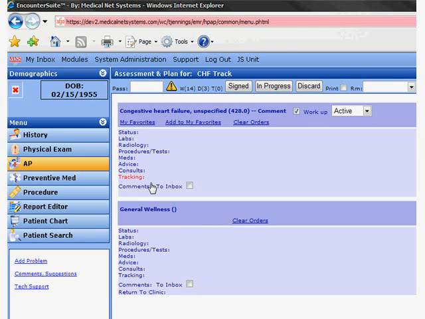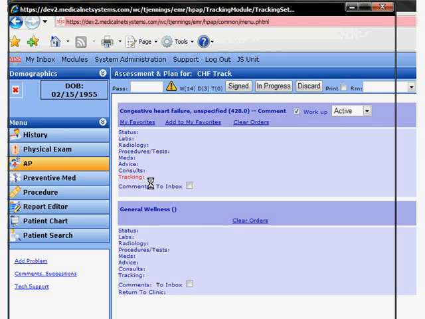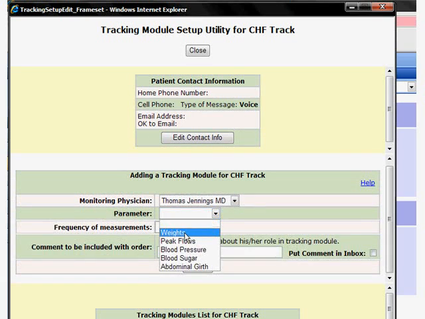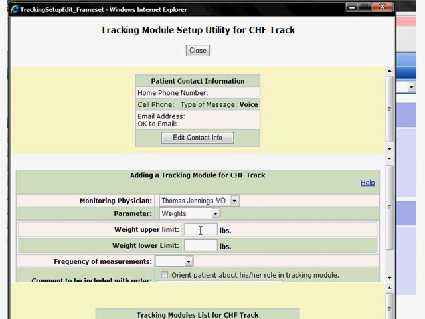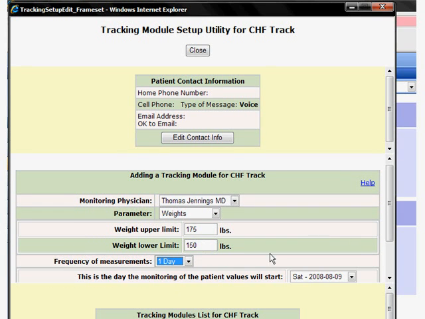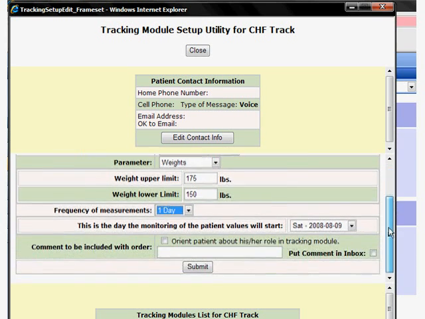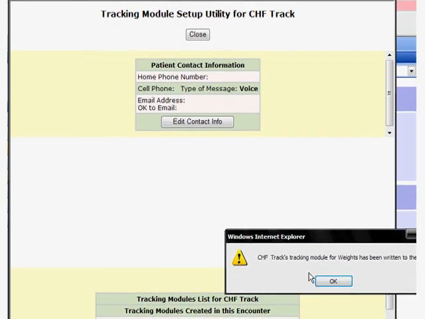This patient, we'll call him CHF track, has congestive heart failure. We're going to follow his weights, and so we'll set that up as part of the orders. We'll put the upper limit at 175, and we'll have a lower limit if we want to. We'll just make it 150 pounds. And we'll do them as daily weights. Then it automatically picks the day it starts, which is the next day. And we will place that order.